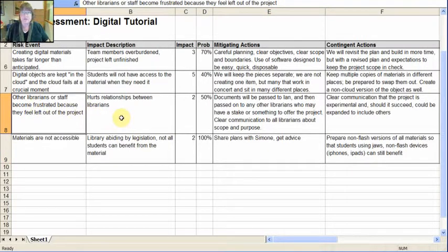Another softer risk: other librarians becoming frustrated because they feel left out of the project because we were only working with a handful. I said that the impact of that would be that it hurts the relationships between librarians. You can see I'm pulling no punches in this document. I'm thinking of absolutely everything that could happen that would be a negative for this project. That's part of our risks as well, part of any project. My impact is kind of funny, but I guess it wouldn't have that huge impact on the project. I seem to think it was relatively likely to happen.